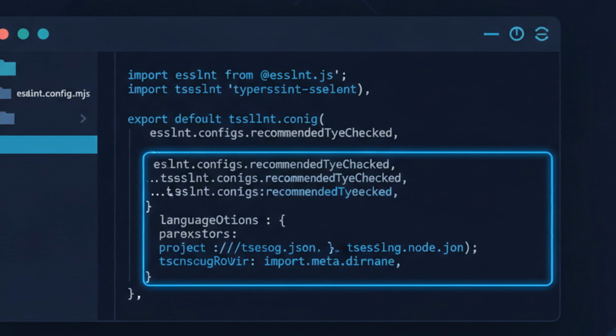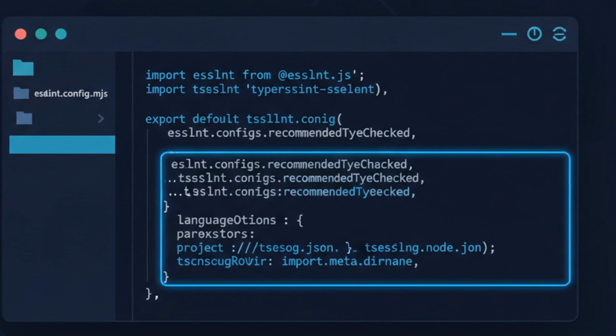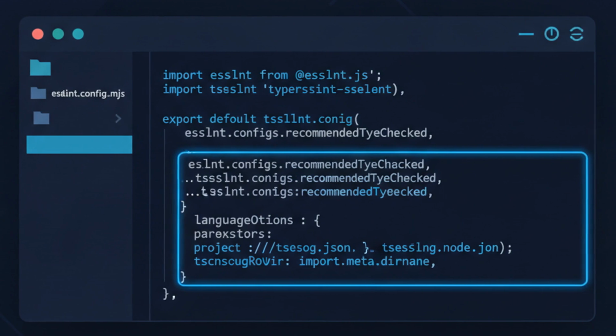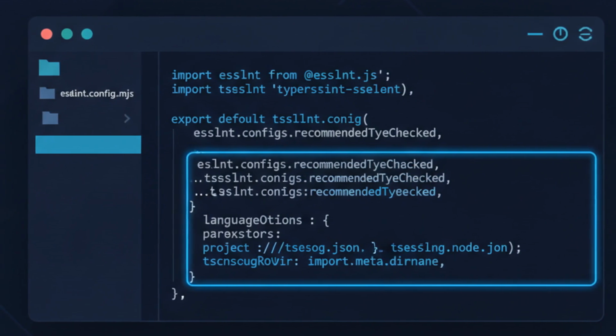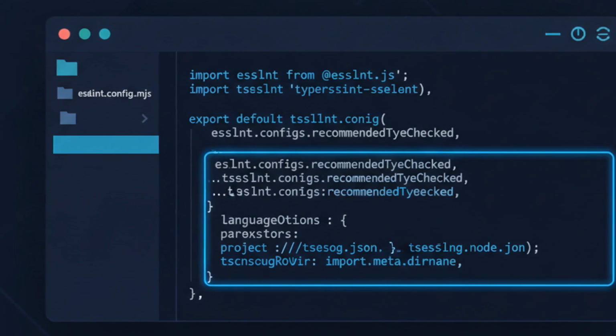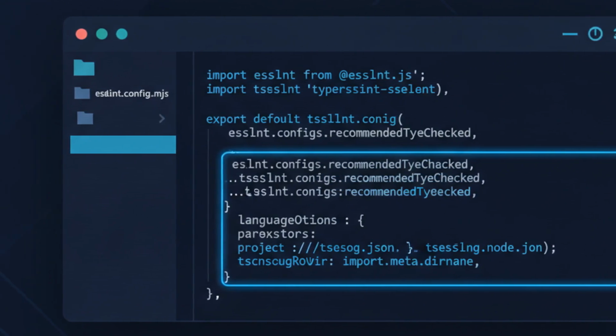We spread in the recommended JavaScript rules, then the recommended type-checked TypeScript rules. The language options block points ESLint at your tsconfig, so it can use real type information. That's what makes rules like no-floating-promises possible. They literally read your types.